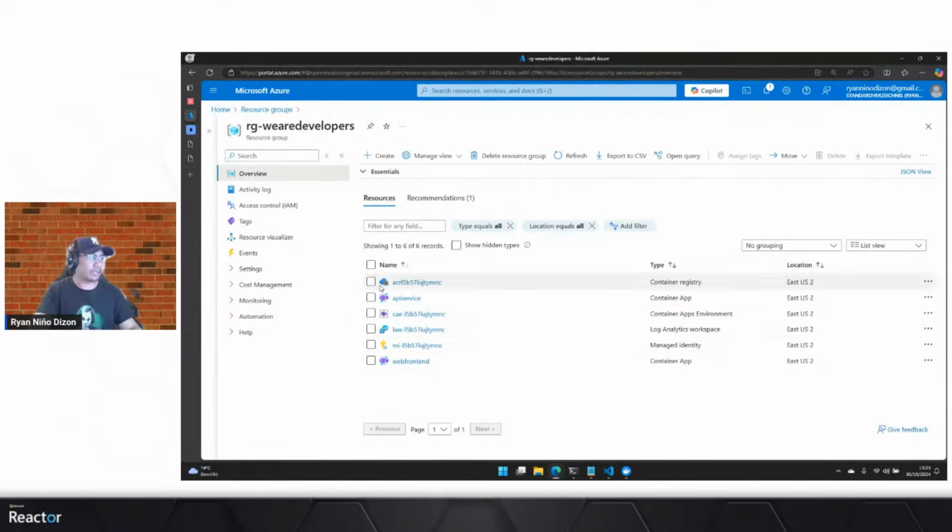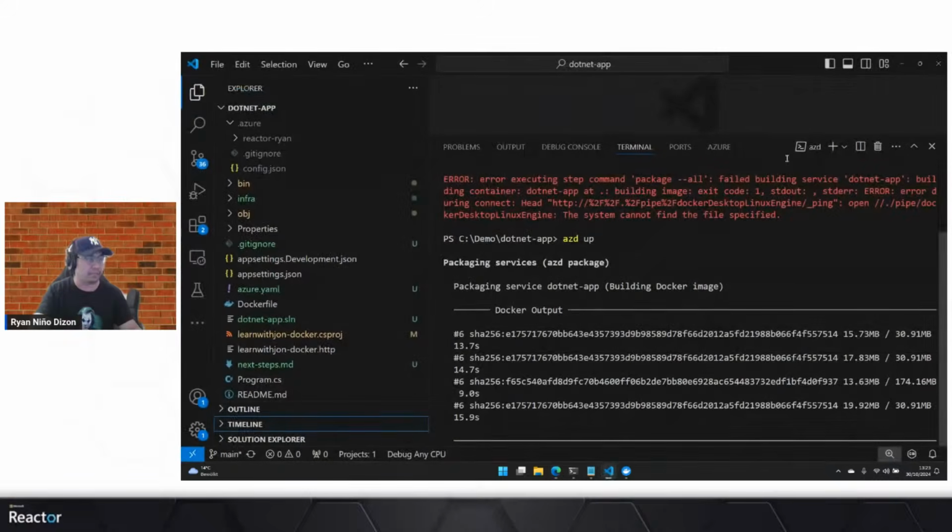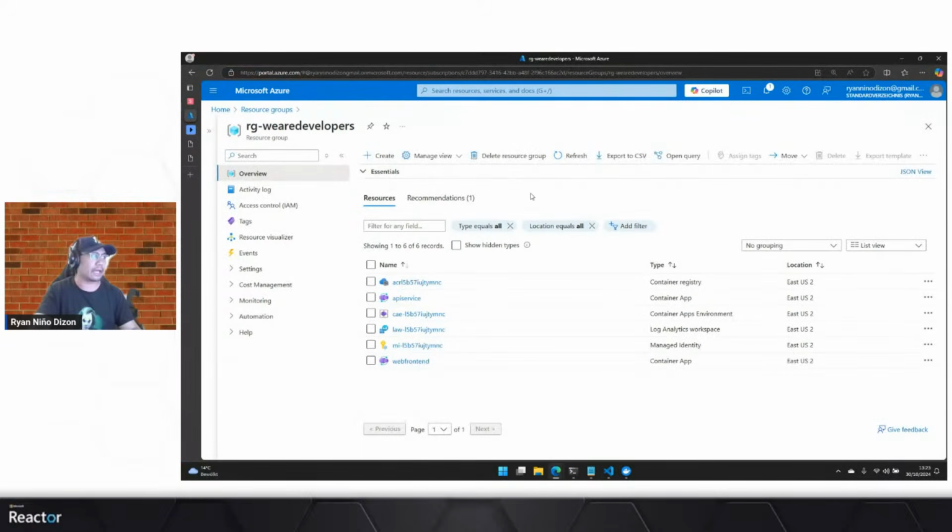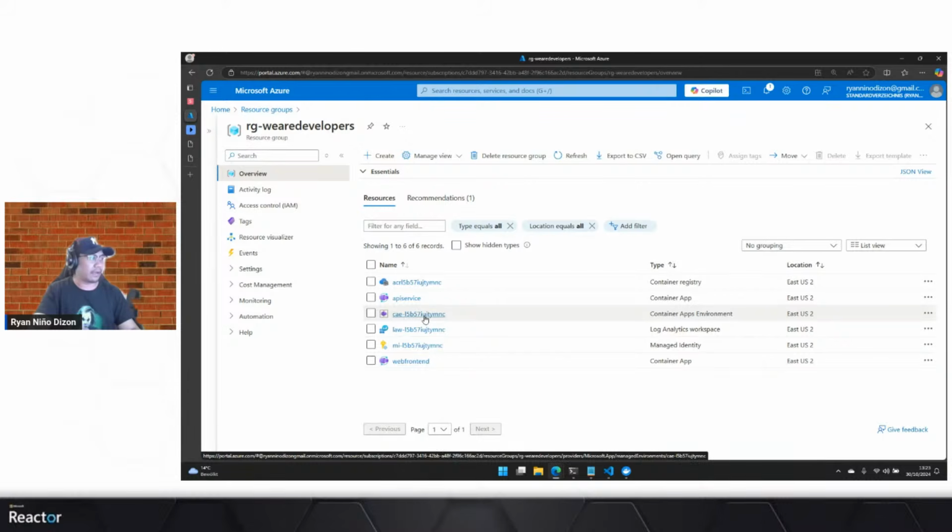So what will happen once this deployment is finished, that command will generate the resource group, which I think the name that I use is Reactor Ryan, and that will have the container apps environment and the app service, and that's it.